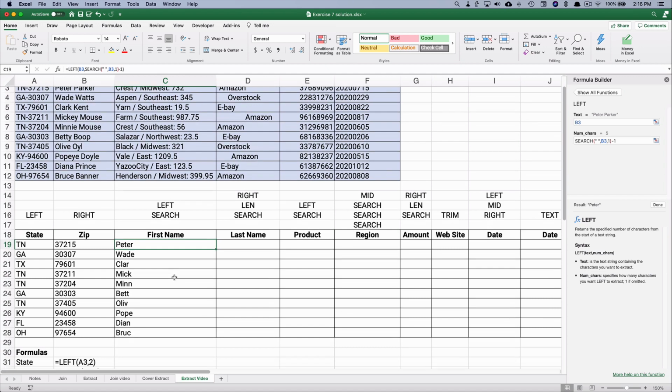And let's see how it performs if we copy it down. If we copy it down, then we have Wade, that's only 4 characters. Clark is 5 characters. Mickey is 6 characters, and so on. Diana is 5 characters. So what we've done is we've calculated where the space is, and taken out the space. So we have the number of characters for Peter is 5. With a search function, we can do this. So that's how you do it.